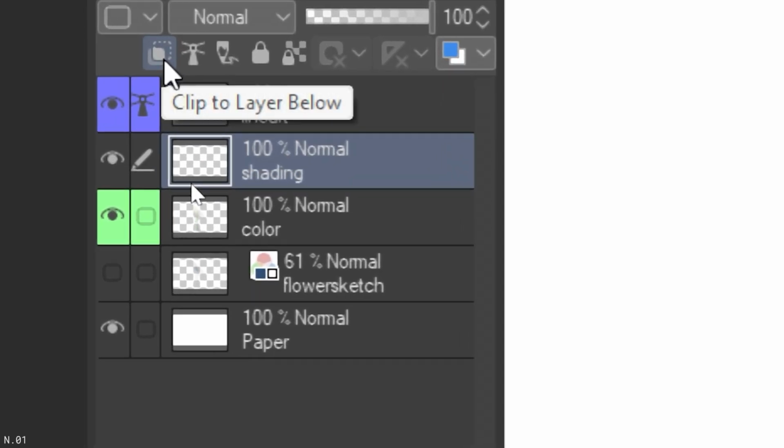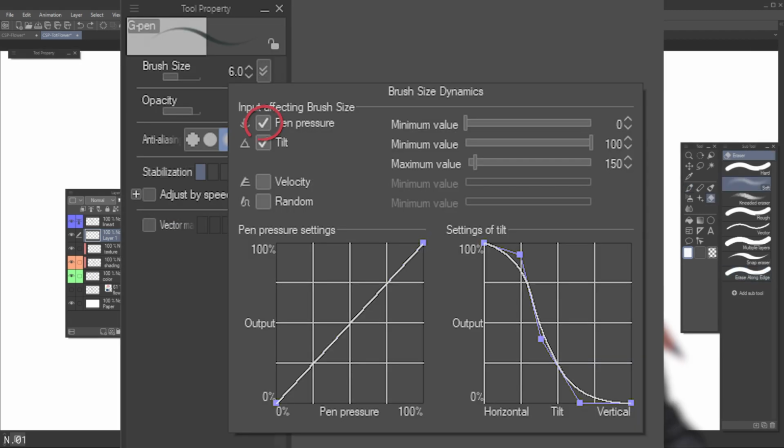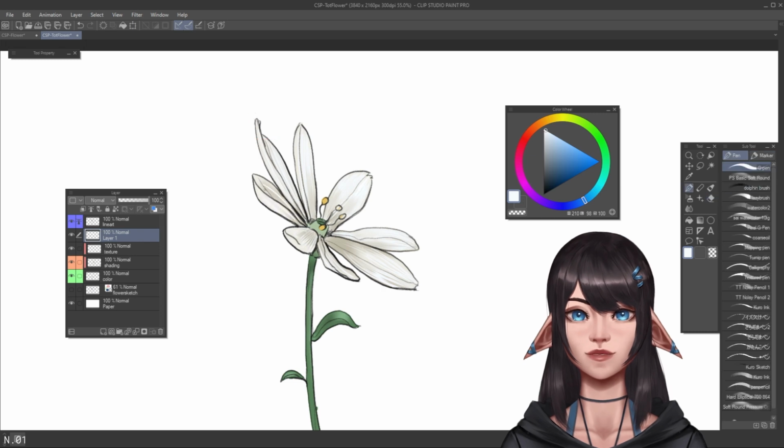You can now start drawing in the texture of the petals in the new layers we just made. This might require some trial and error, so take your time during this phase. Something that might help you is to enable the pressure opacity sensitivity on your brush. Optional step.